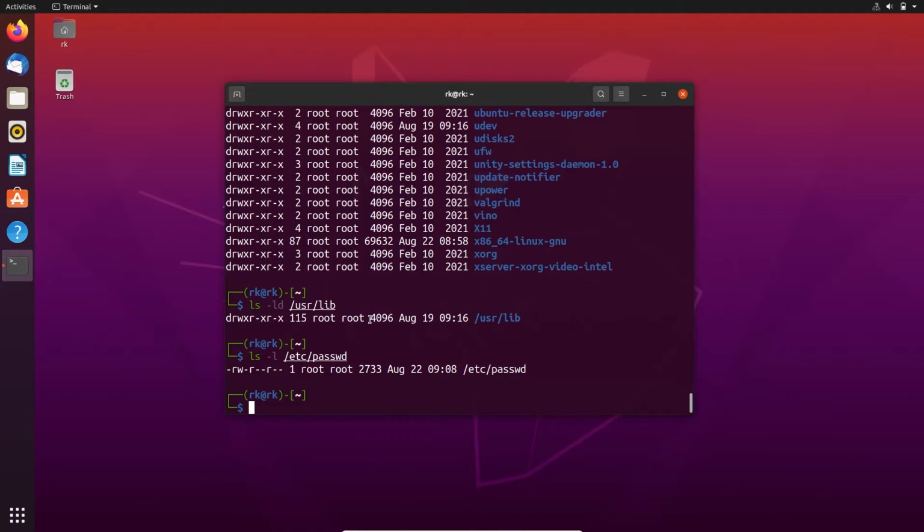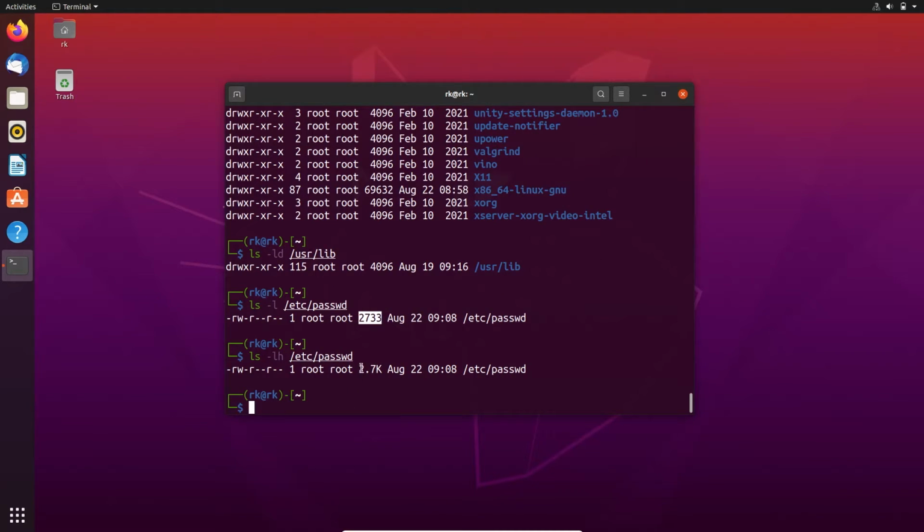Here you can see we got 4096 and 2733. These are the size of the file or folder. It's displayed in bytes, but as humans we can't easily interpret bytes as the size of memory. If there is a file that's a gigabyte in size, then it displays a weird number. We can't understand that. So there is a flag to display the size in human readable format, like h. Here the size is 2.7 KB.